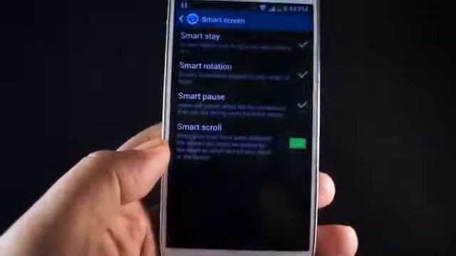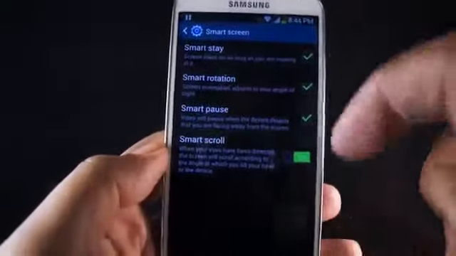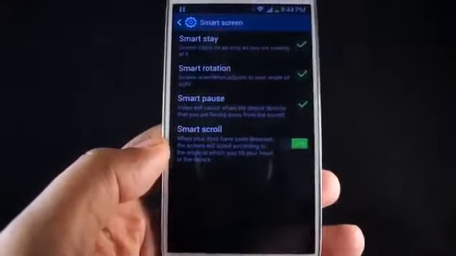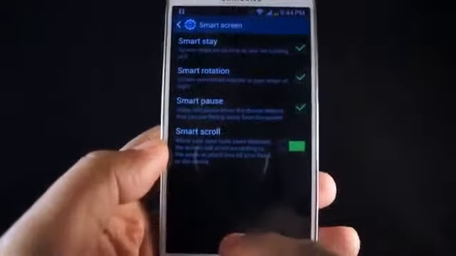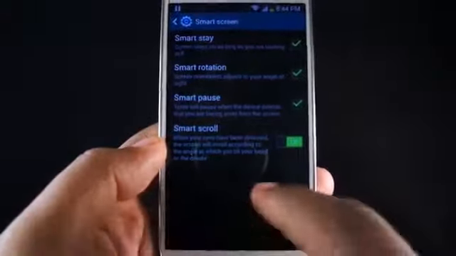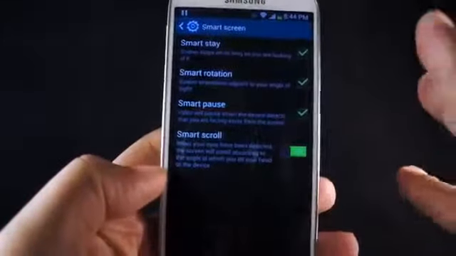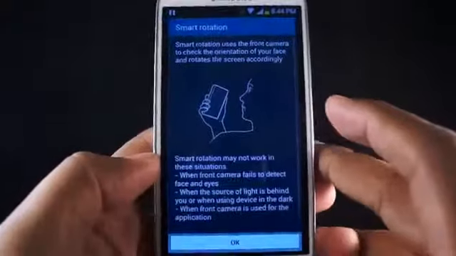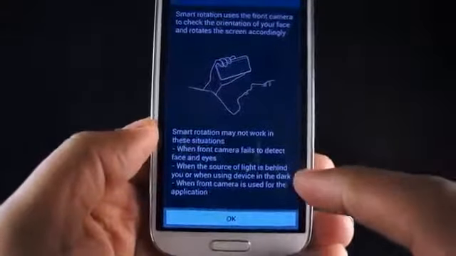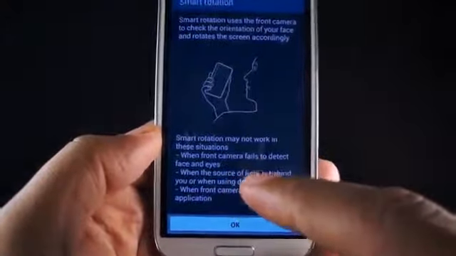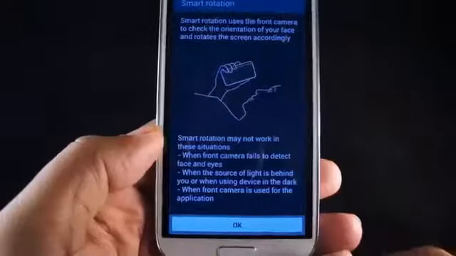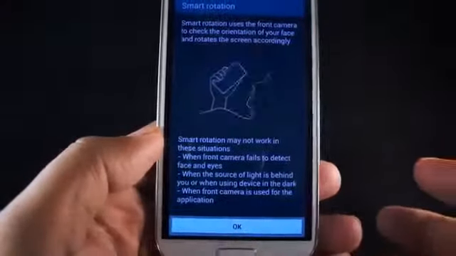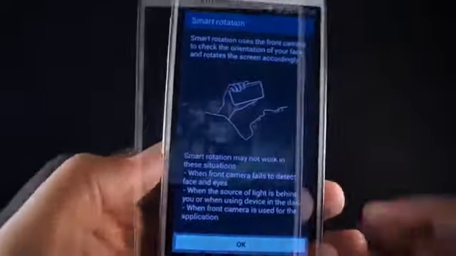There's one other thing that's pretty cool, and that is Smart Screen. This is where you go to use eye tracking software. Once you have all of these enabled, you can actually set it to recognize when you're no longer looking at the screen. Now, there's going to be caveats to this. Between Smart Stay, Smart Rotation, and all these other things, you'll notice that it says that if you're looking away or if you're in a poor lighting condition, it's not going to be as accurate or as good. It might not recognize you at all.